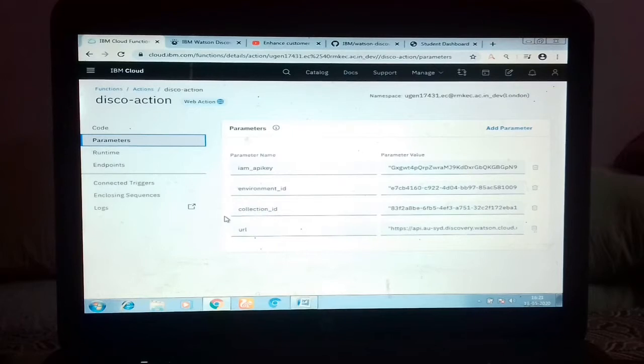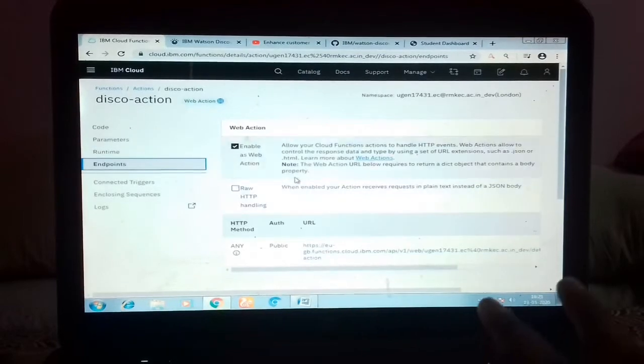Just write all your parameters here and then click on the endpoints. Here just enable the web action and the URL will be created. Just copy this URL for later purposes.